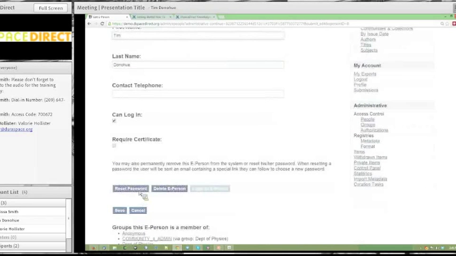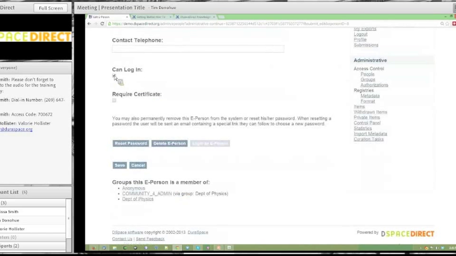And then there's options here from the administrative aspect. You can do things like reset their password. You could delete the person altogether if they no longer need to have an account. Or you can just make it so they cannot log in, if for some reason you didn't want to delete them but you don't want them to be able to log in anymore.